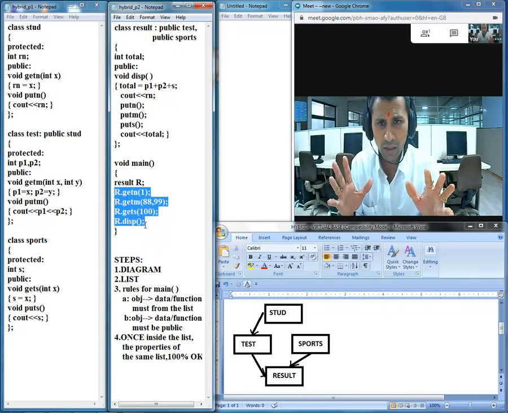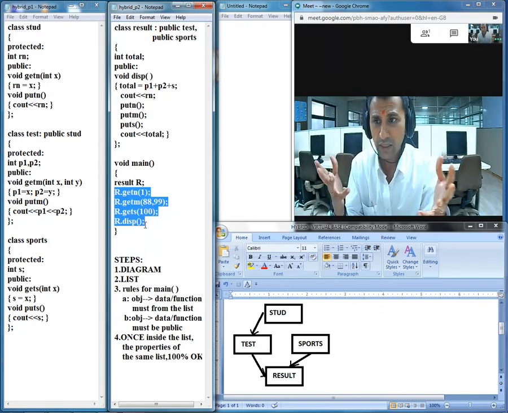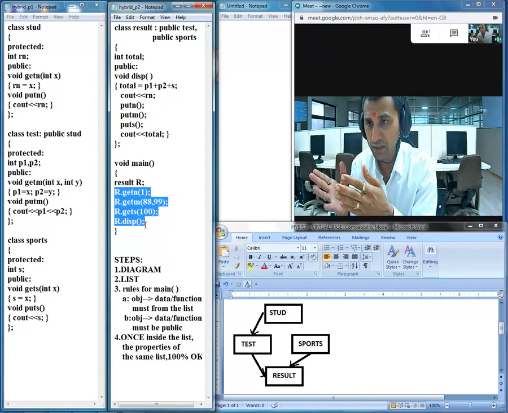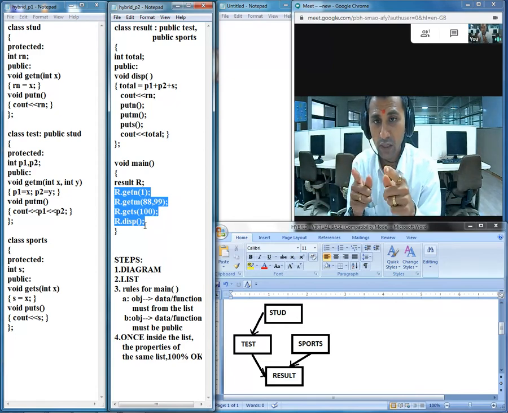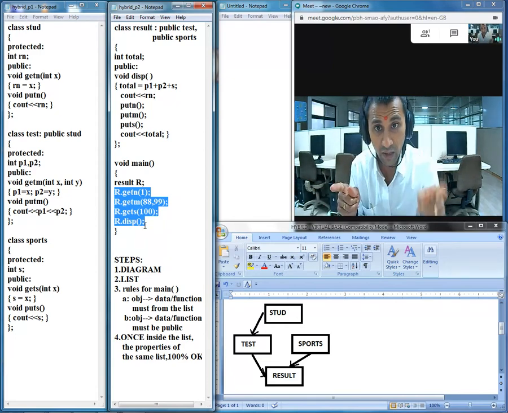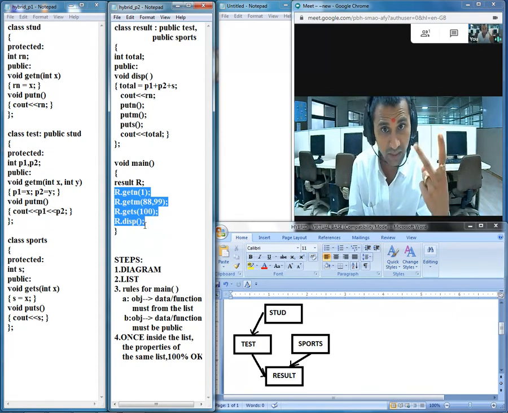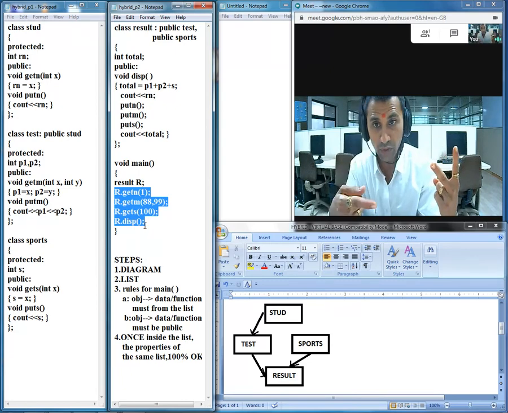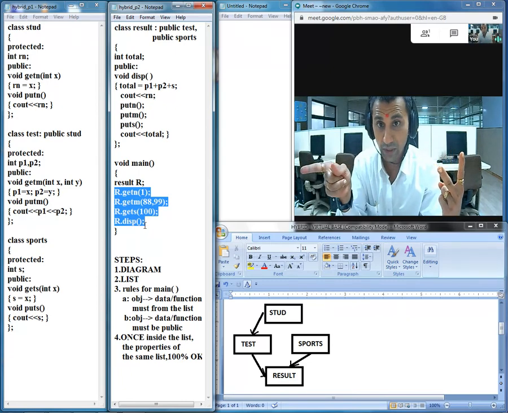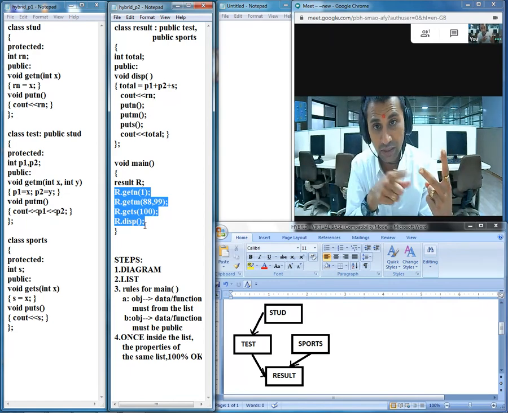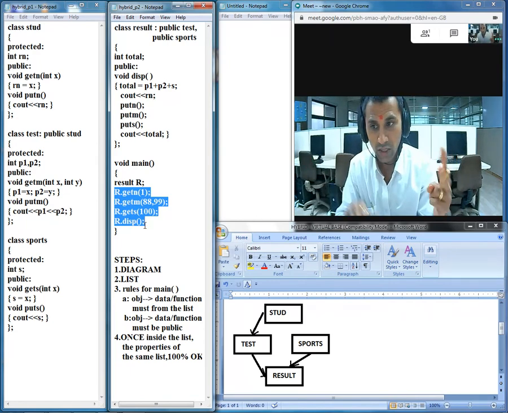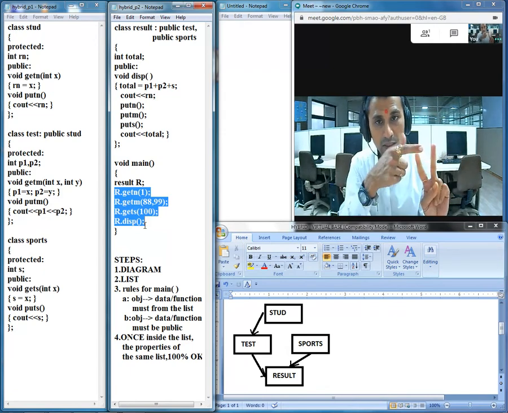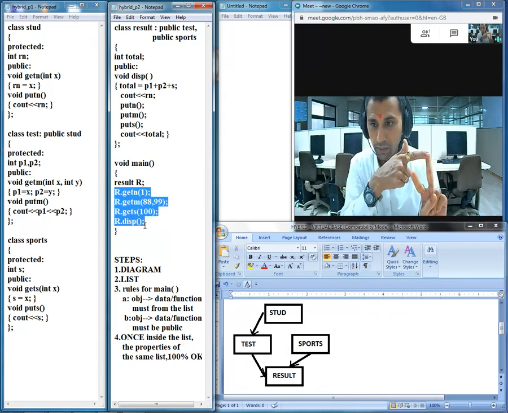In other words, if you are trying to access any property using the object, you have to confirm whether that property is still available in the list or not. That is 3a. 3b: that property must be public. If it is private, it will not go beyond the class, meaning you cannot access it from main. If it is protected, definitely not. So both these rules must be clarified: the property must be in the list and it must be defined as public.